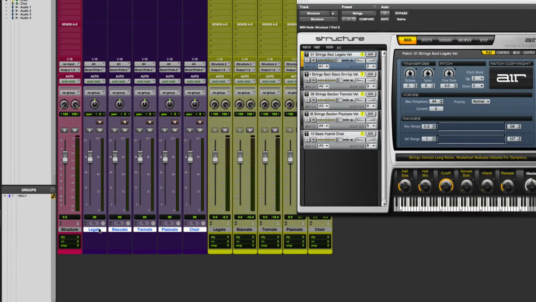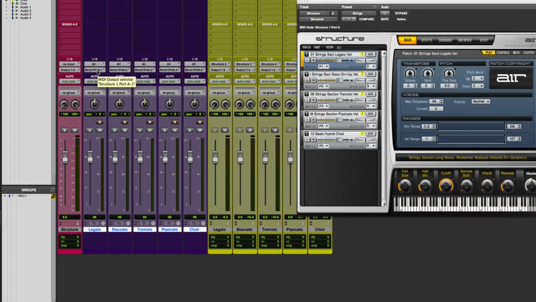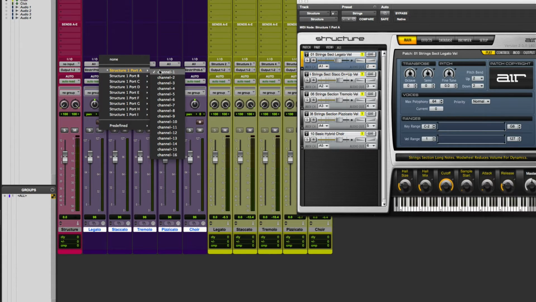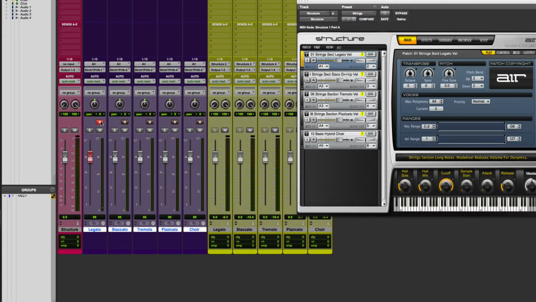And there's a useful shortcut in Pro Tools. You hold Command, Option, and Shift, and it'll apply an incremental value to a particular selection. So if I go over to channel 1 and hold Command, Option, and Shift, it's going to increment it from 1, 2, 3, 4, 5. And all you have to do is select each track. And the reason why you hear the audio is because it's routed through separate aux tracks here, which are called legato, staccato, tremolo, and so on.